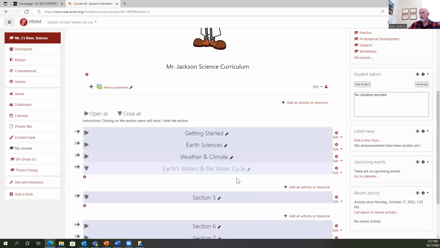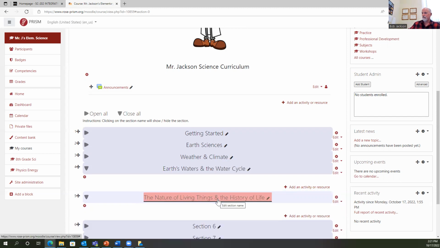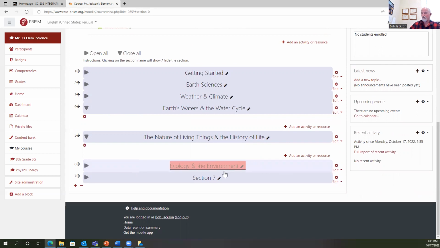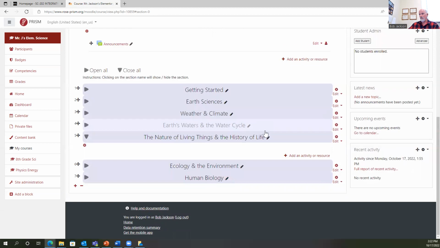Okay. And you notice if you click on these, you open them up after you've done this. And please make all these the same for all of us. The Nature of Living Things, and the History of Life. Then Ecology and the Environment. And on each one of these, be sure and click on enter, because if you just escape, it won't save, you'll find out. And then Human Biology. I think that's where we'll be ending. Okay, those are all your modules.